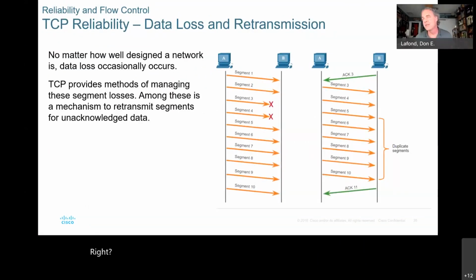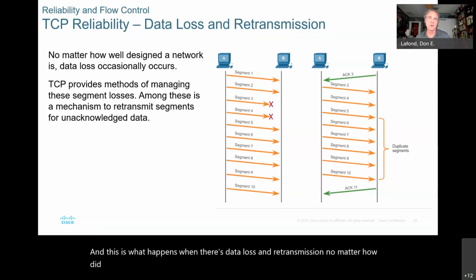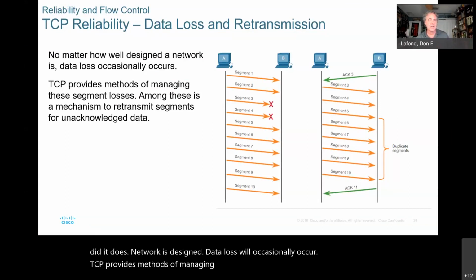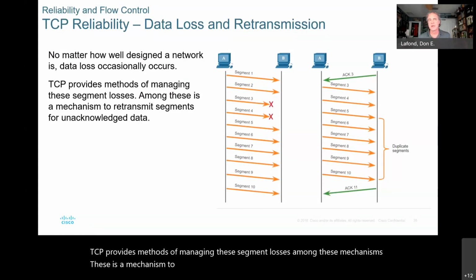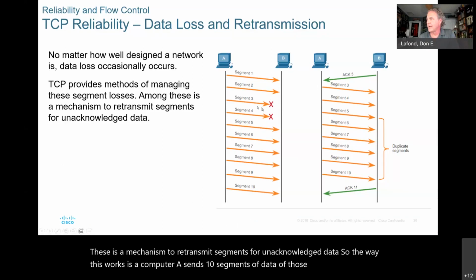And this is what happens when there's data loss and retransmission. No matter how well a network is designed, data loss will occasionally occur. TCP provides methods of managing these segment losses. Among these is a mechanism to retransmit segments for unacknowledged data. So the way this works is computer A sends 10 segments of data. Of those 10 segments, 2 don't make it to the destination.